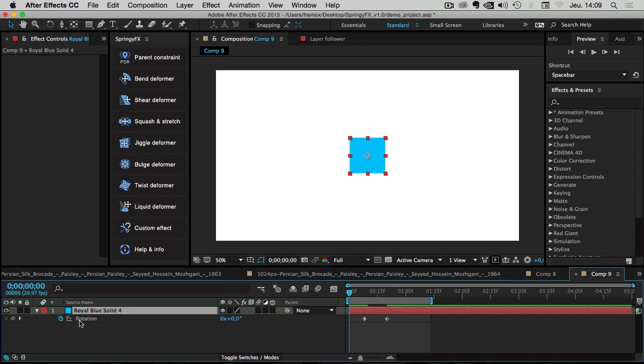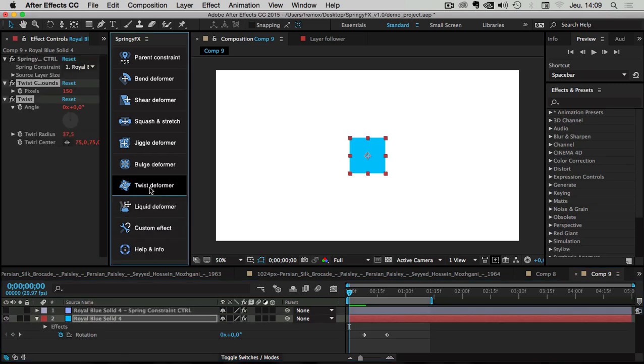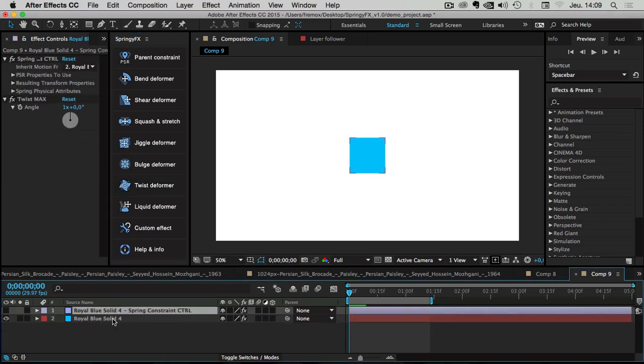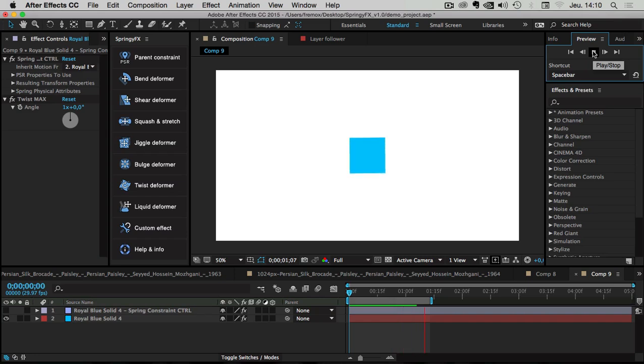So now all I've got to do is create the Twist deformer just by selecting my layer that has its rotation keyframed, and clicking simply on the Twist deformer. As you can see, like before, it has created the same name plus the spring constraint control new layer, and you can still play with the newly created twist max slider. Sorry, it's not a slider, it's an angle control that you'll be able to tweak after.